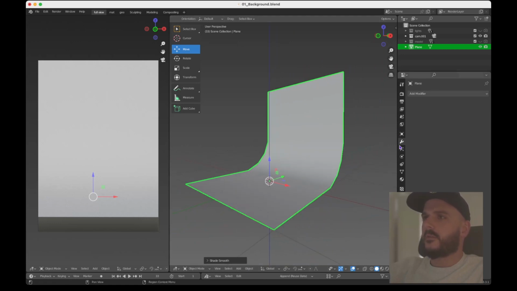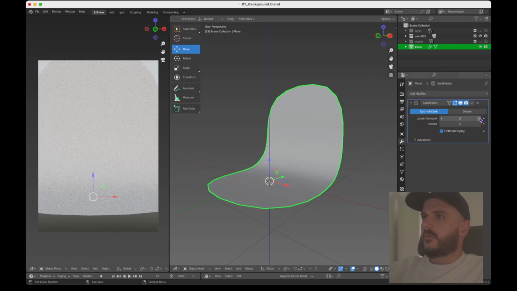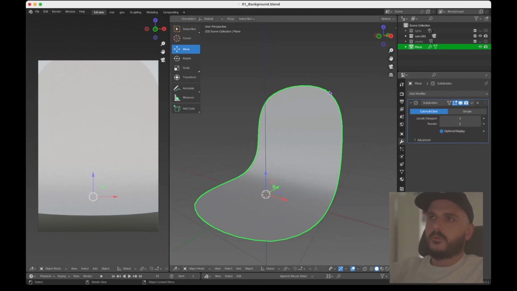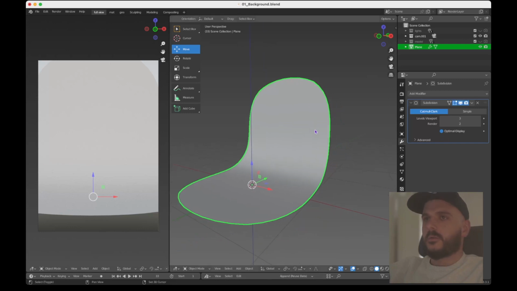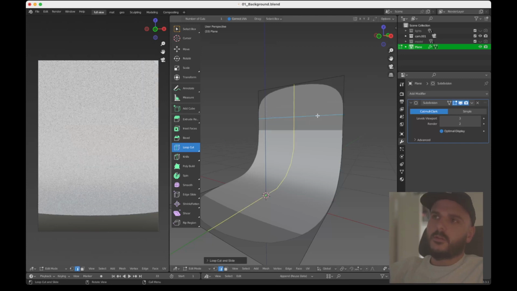You can add the modifier, the subdivision surface modifier, and give it like 3. Sounds good. You maybe don't want these round ends and over here. So let's get rid of those. Hit Tab again, get into edit mode. You can select the loop cut tool and place another loop around here.